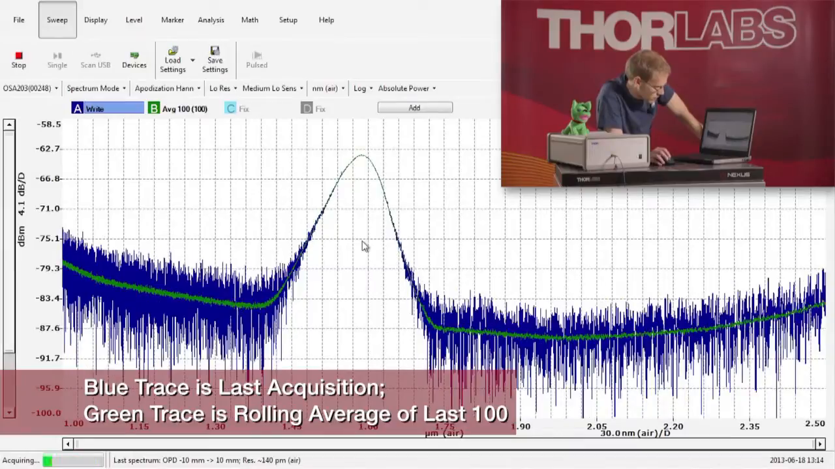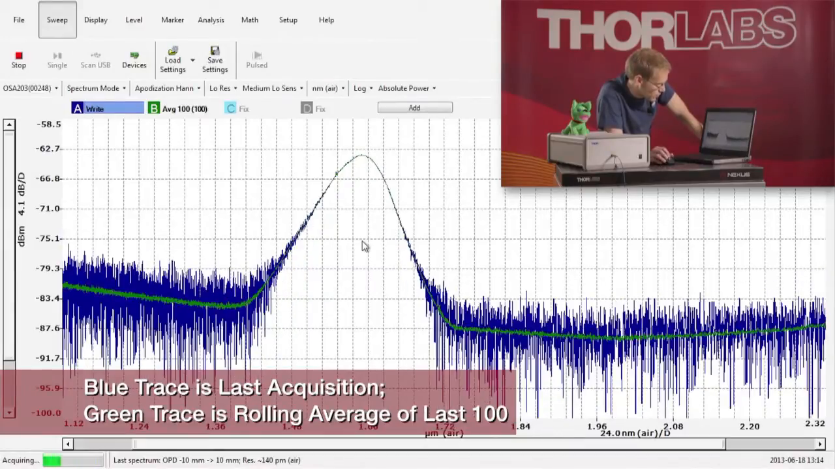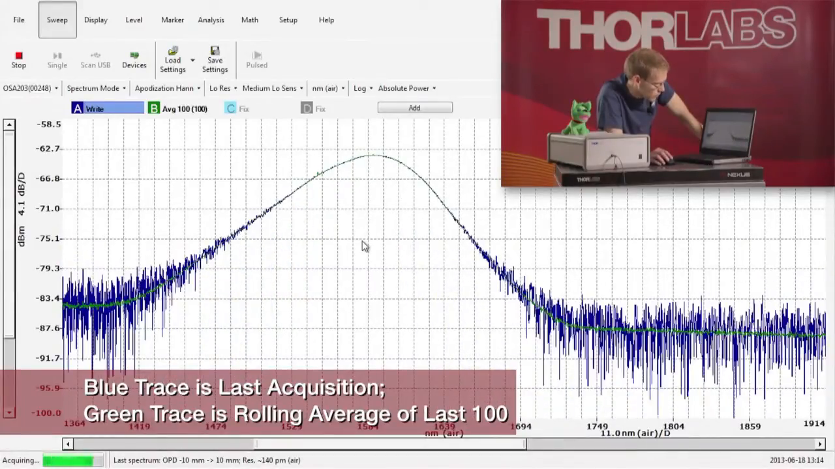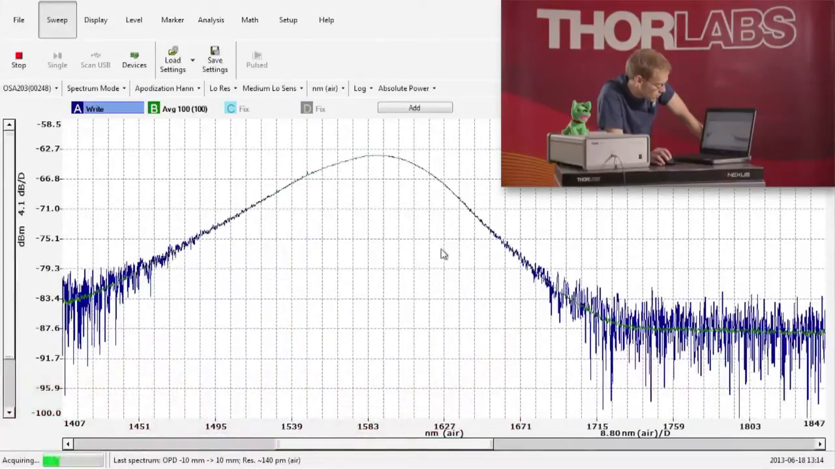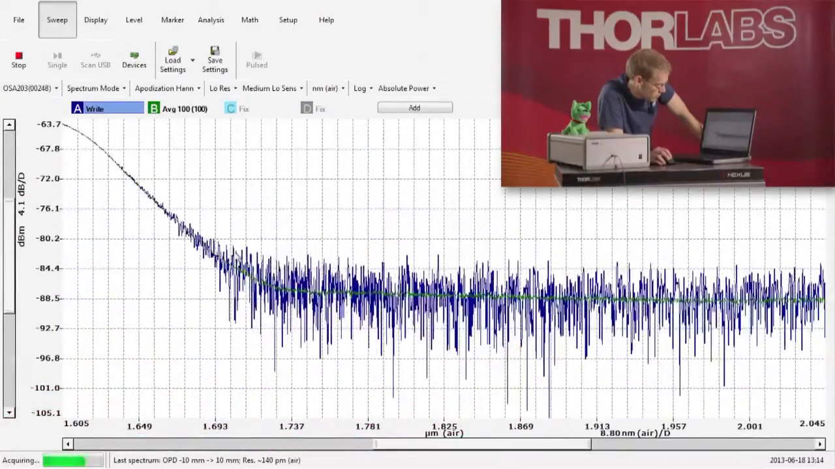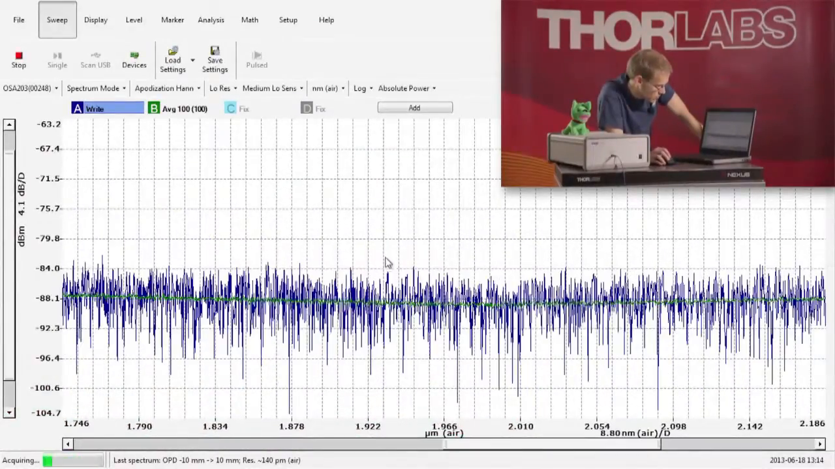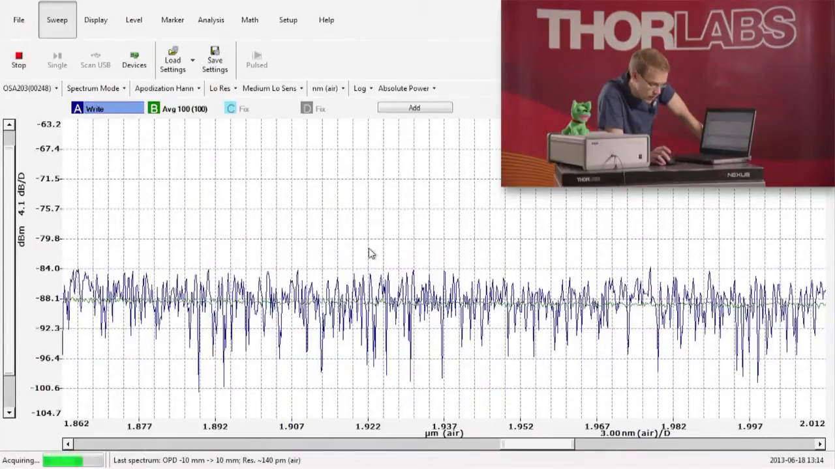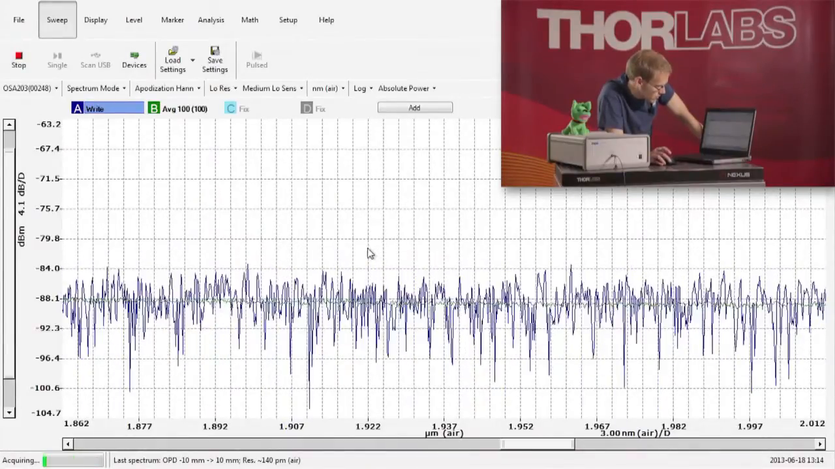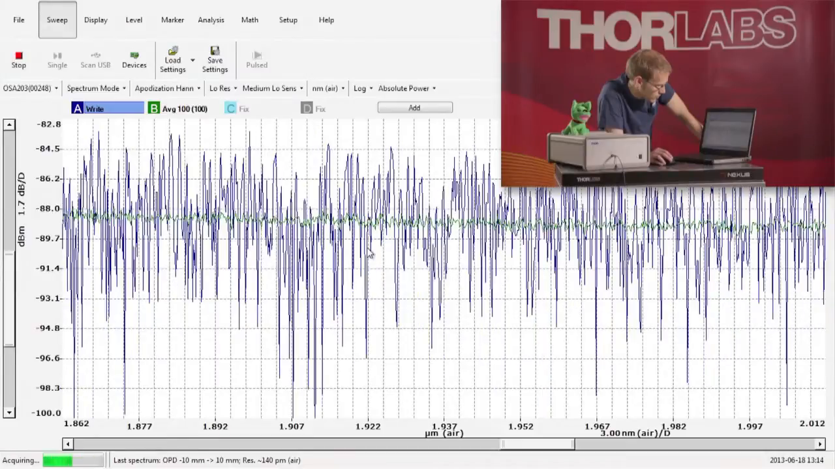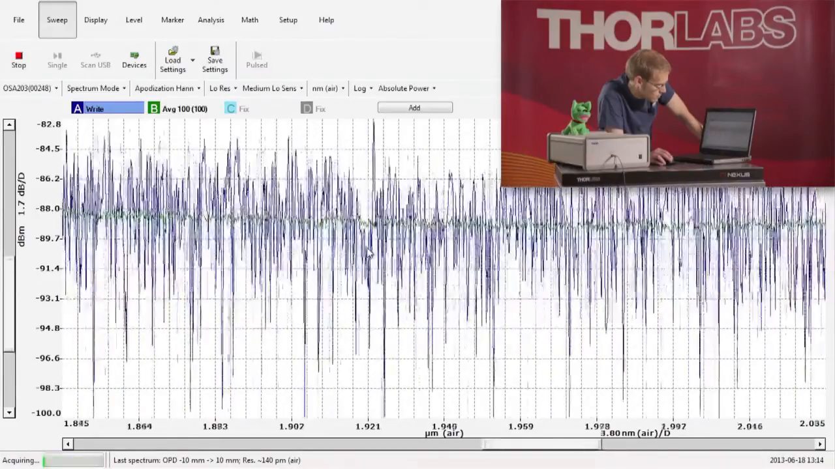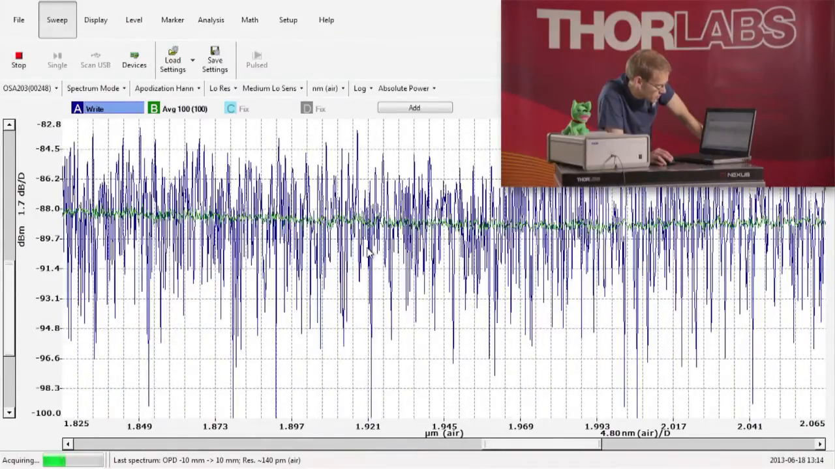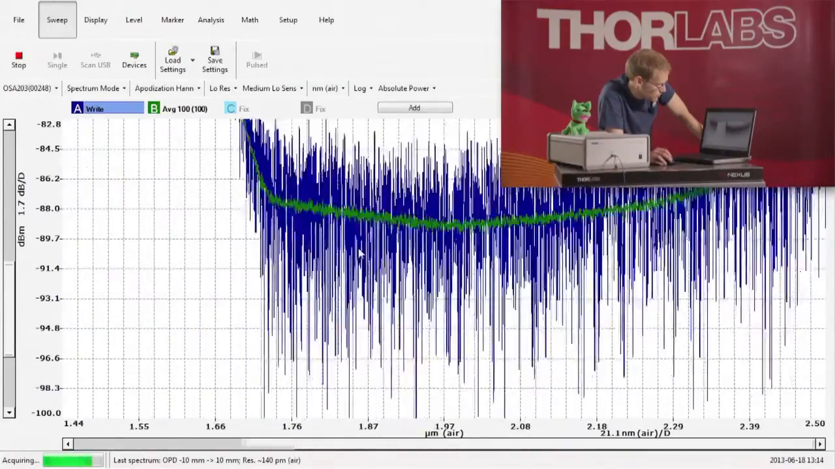We can look at the spectrum by zooming in using the mouse wheel. When it's zoomed in, we can pan around and watch different parts of the spectrum. By right-clicking on the graph, we can automatically zoom into the currently shown part of the spectrum.